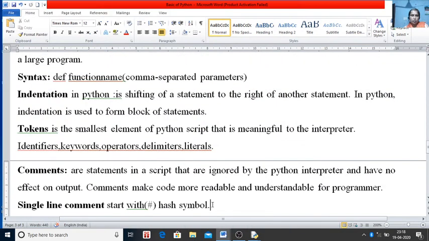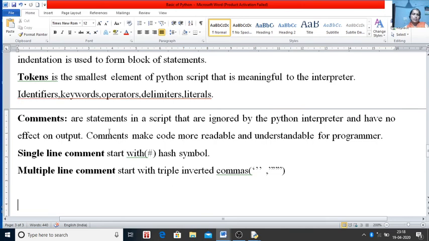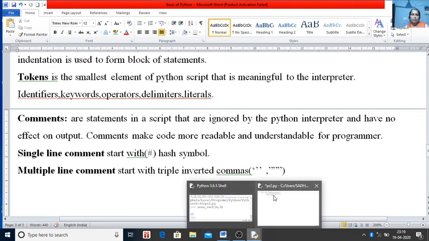Comment. Comment is one of the important parts. Comments are statements in a script that are ignored by the Python interpreter and have no effect on output. Comments in any language are ignored. They are just to make code more readable, more understandable. But the way to define comments is different in different languages. In Python, if you want to define a single line comment, it is hash. If you want to define a multi-line comment, then it starts with triple inverted commas. I will give you an example.